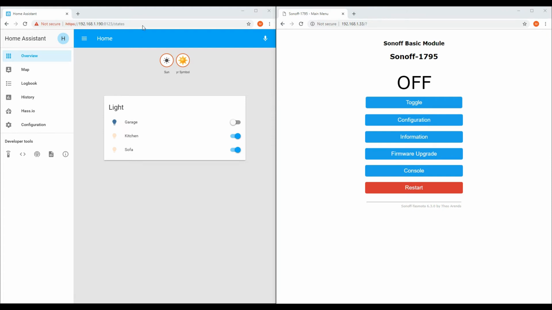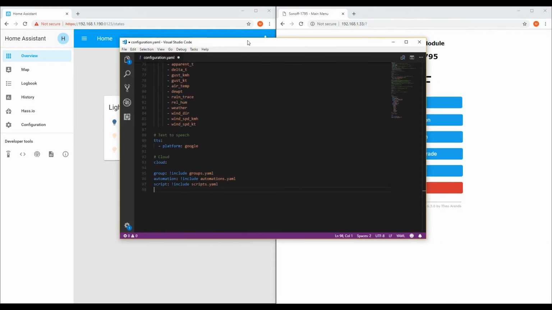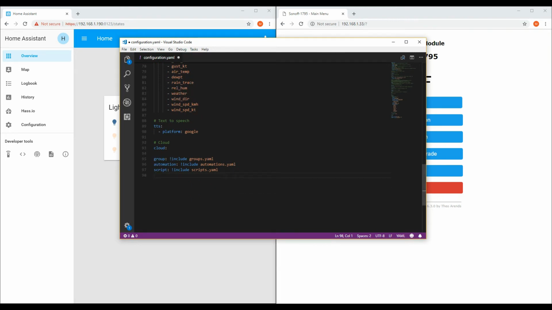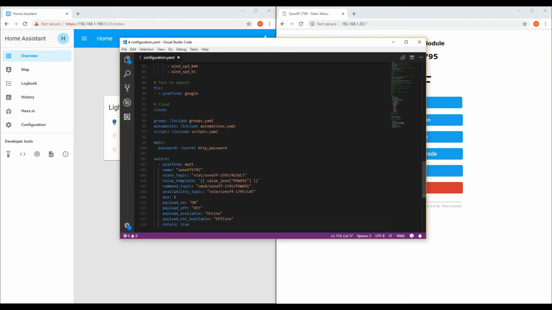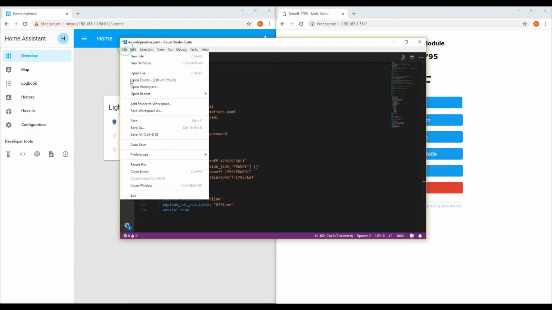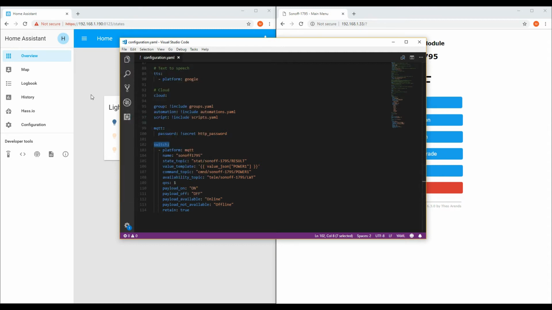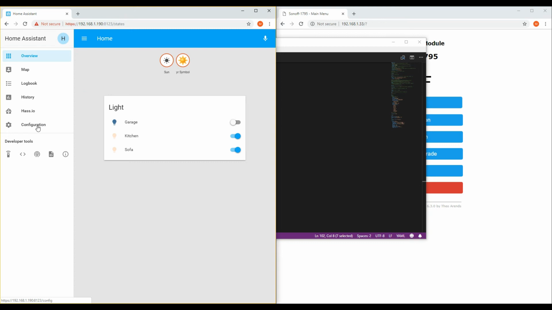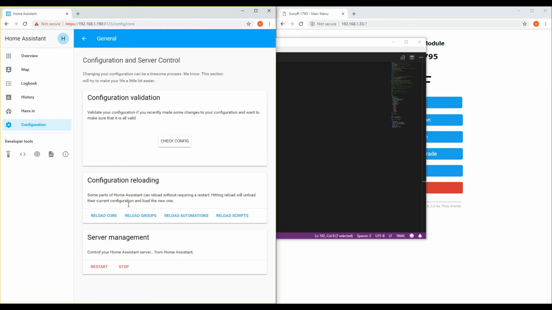In order to set up the MQTT topics, you'll need to enable the built-in MQTT broker and configure a password. You'll also need to add in the details of the switch in the configuration.yaml file. On the screen, you can see the example that I've put up here. Further details of this are on my website, with a link in the description of this video. Once you're finished, save the file and go back into Home Assistant. Under Configuration, General, click Restart.